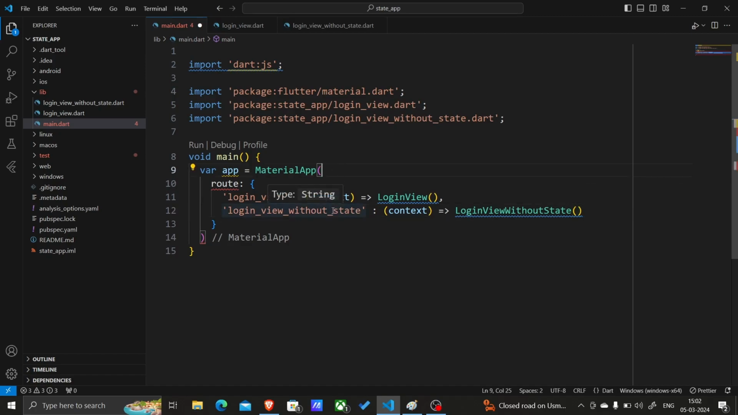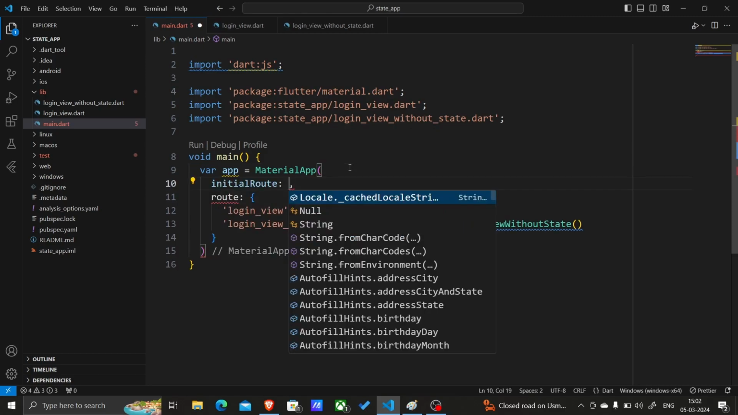We have set two routes, but we need to make sure which route should open first. For that we have initialRoute, and the initial route will be the login view.